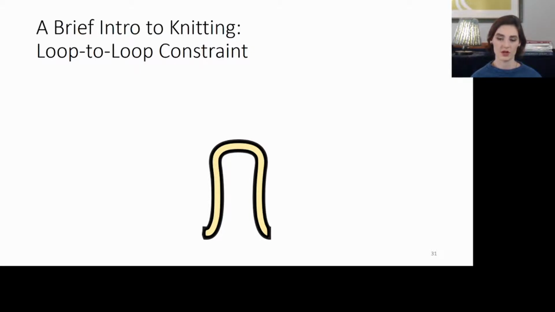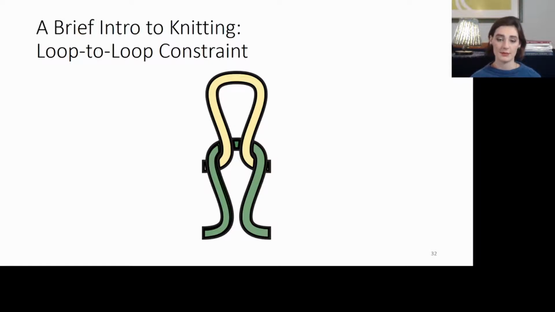Consider a yellow loop of yarn. If you were to pull on either end of the yarn, the loop would unravel. But if we pull the yellow loop through a green loop and pull on either ends of the green loop, then the green loop will not unravel. In this scenario, the green loop is a parent loop to the yellow loop, which is a child.